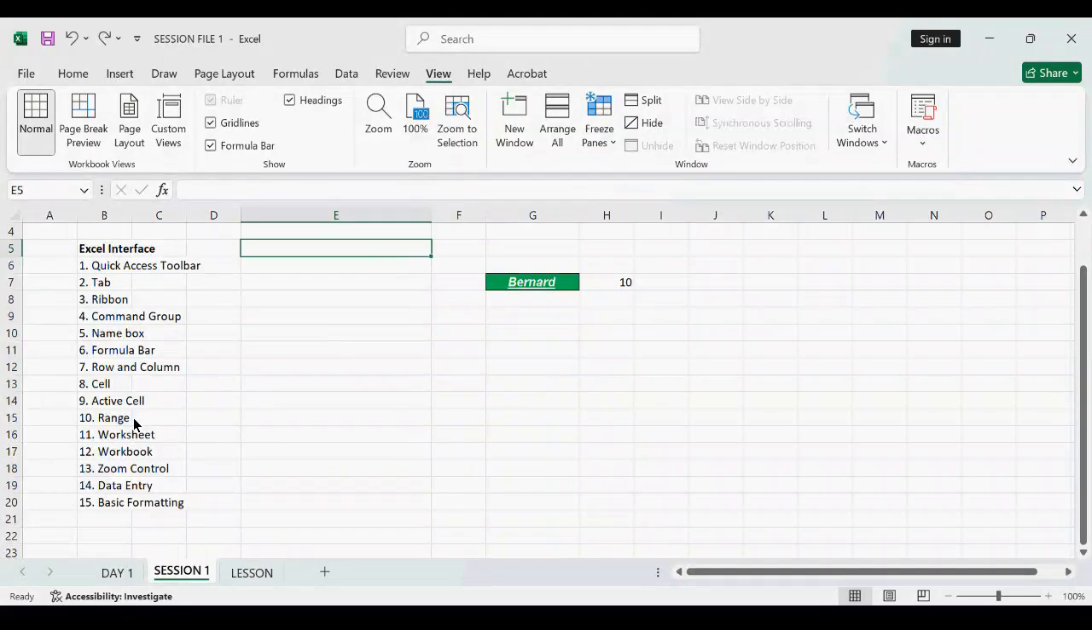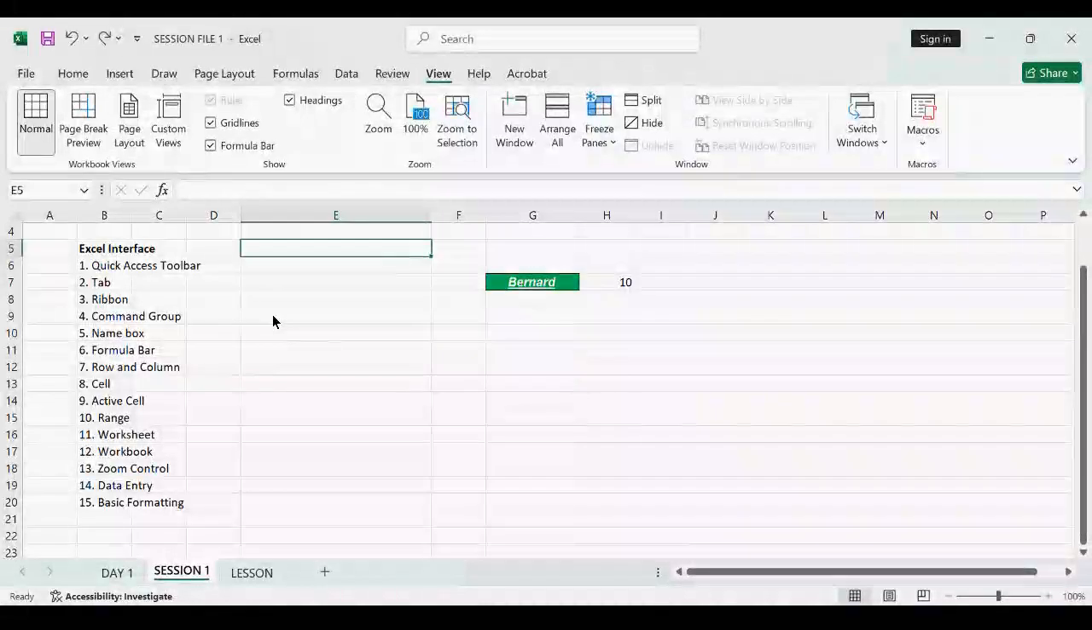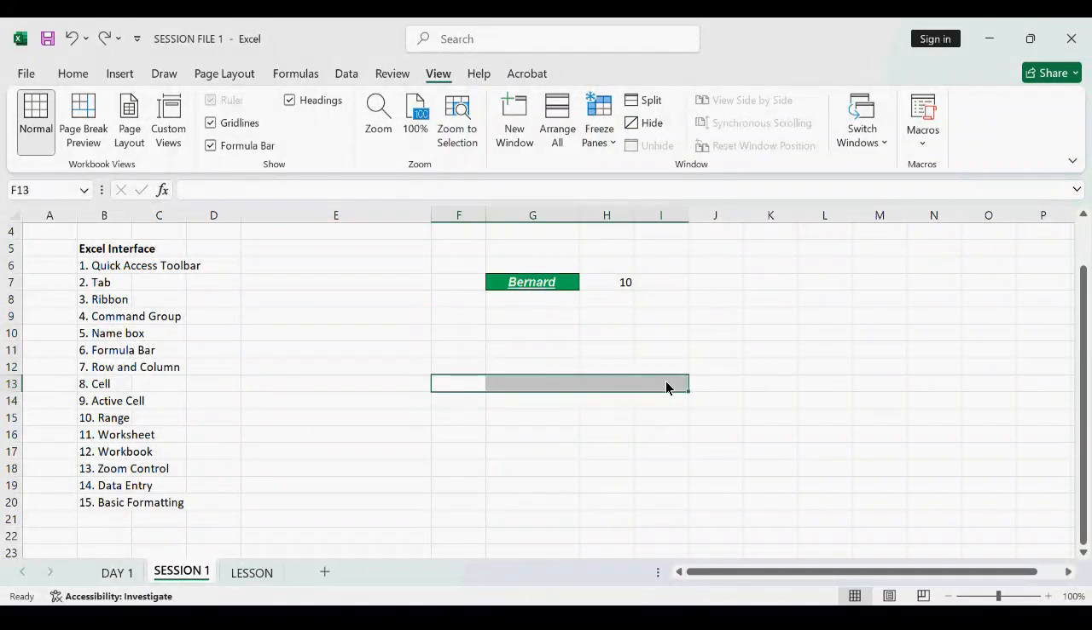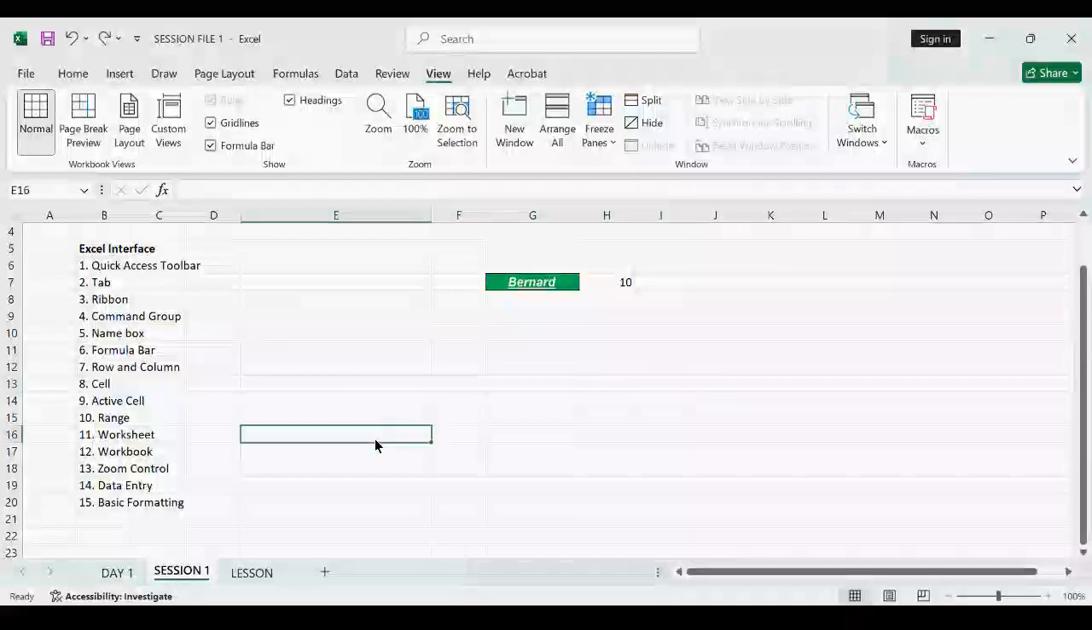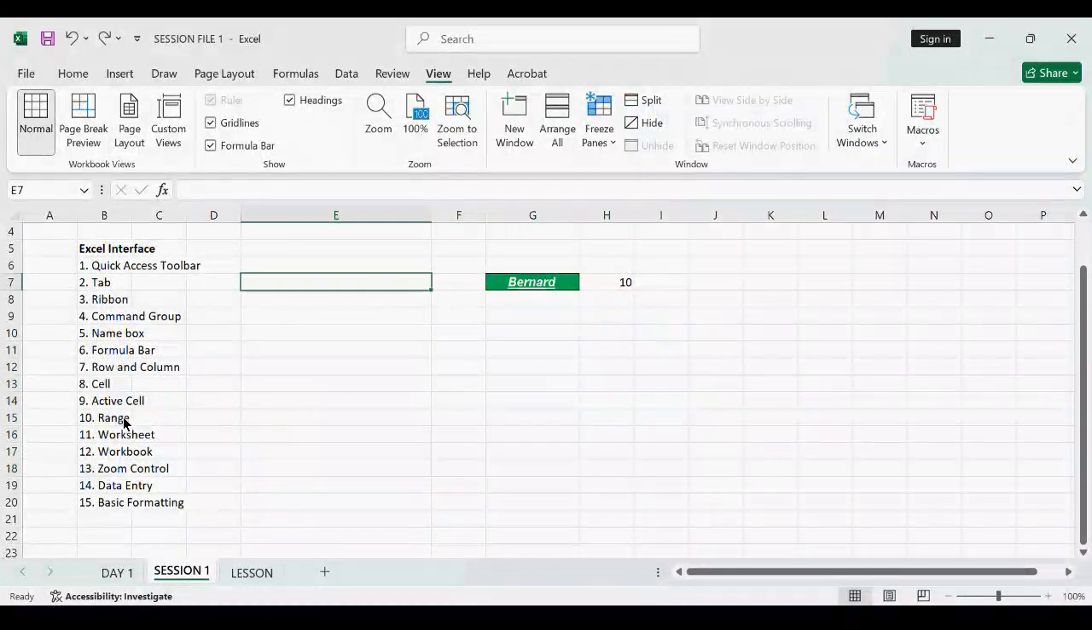Now let's go to range. Range is a selection of a group of cells, be it columns, rows, or their intersections. So when I select something like this, there is a range of cells. When I select something like this too, it is another range of cells. This is another range of cells. So that is it for the range.